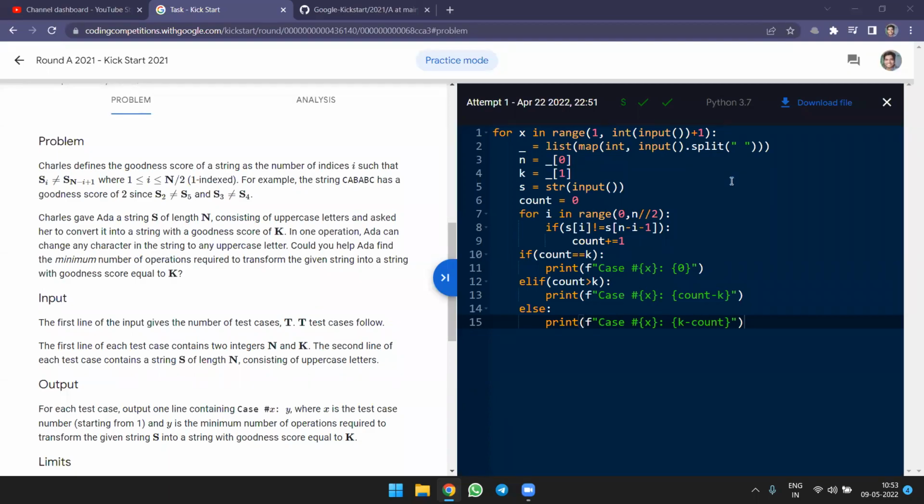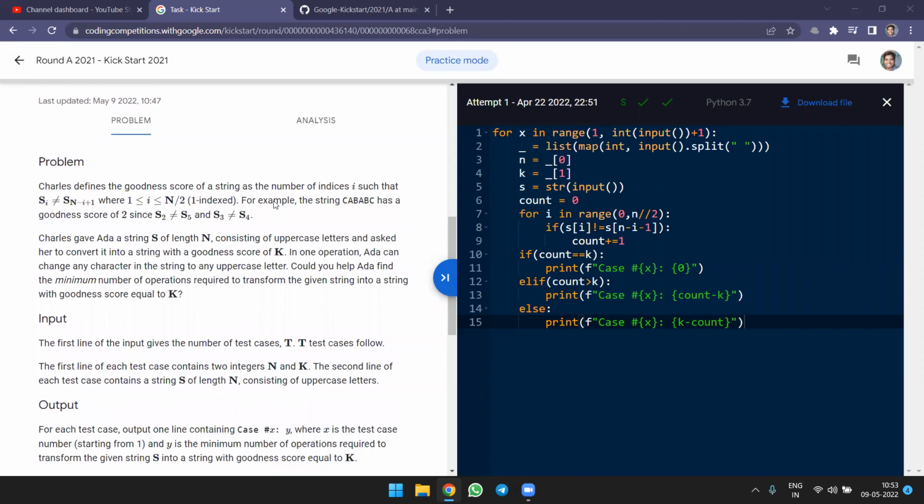Hello everyone. Today we are going to see the Kickstart 2021 Round A solution, which is purely in Python 3.7. So we will go directly to the problem.